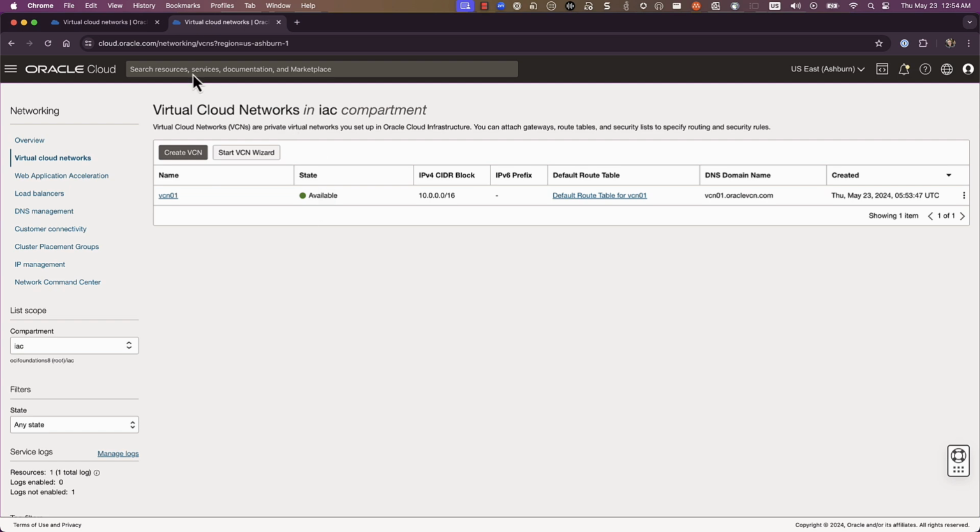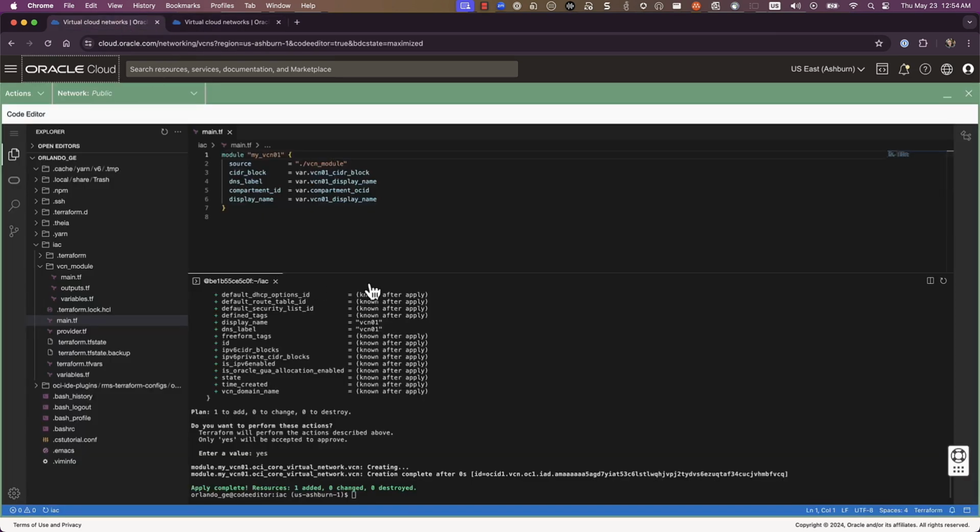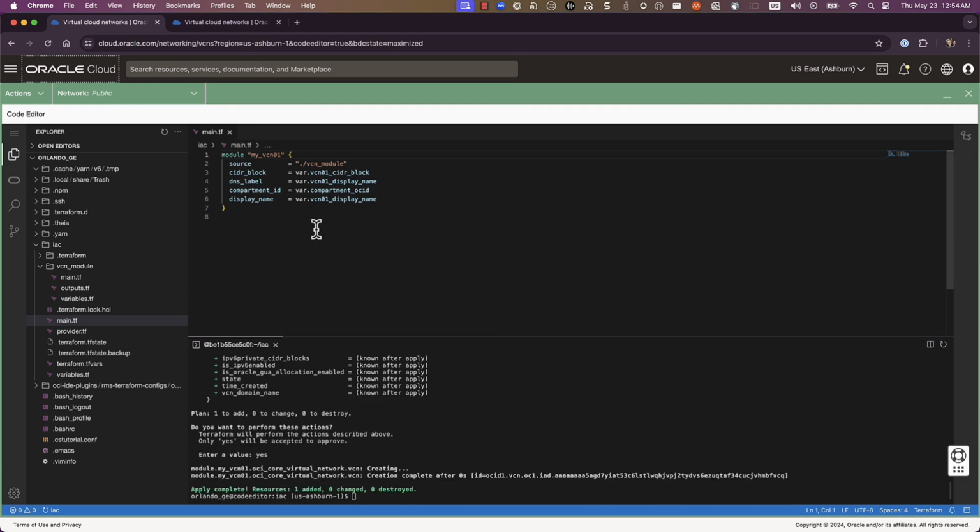Going back here to the other tab, let's do another thing. I will copy this module and I will create another VCN. But this time I will not create variables, I will just use the values directly here. So I will replace the variable with the value here of the CIDR block. I'm going with a different CIDR block, /16.